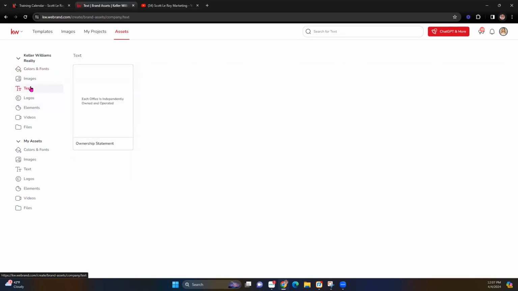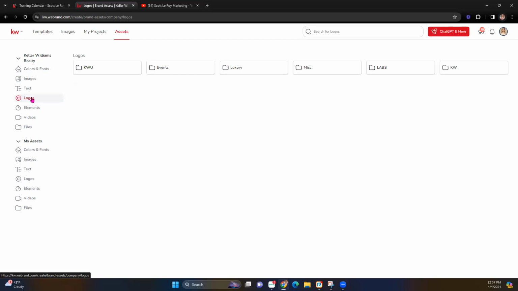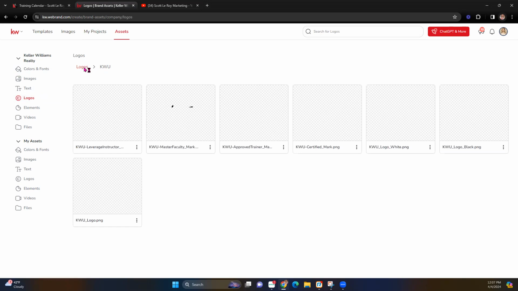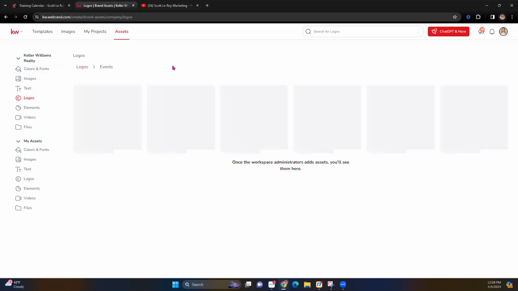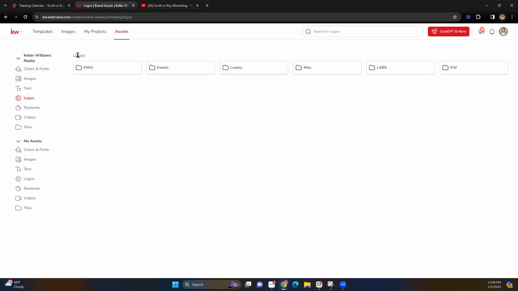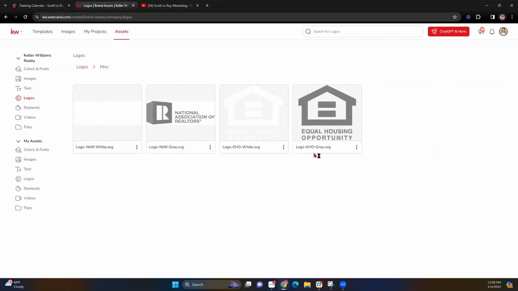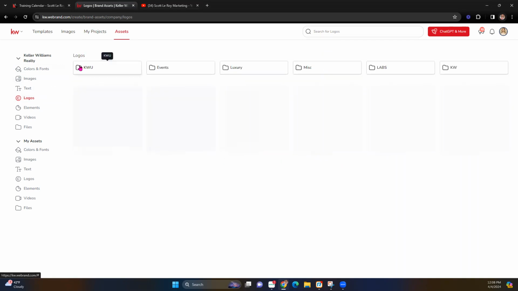Next is text. For KWRI, the only thing that they include there is each office is independently owned and operated. It just makes it super easy for you to pull that in to your graphics. Logos, this is where you'll find the KWRI provided logos. You have KW University. You have events like Red Day, luxury logos, miscellaneous, labs. I think the miscellaneous is just the NAR and the equal housing. So you can definitely find those there.